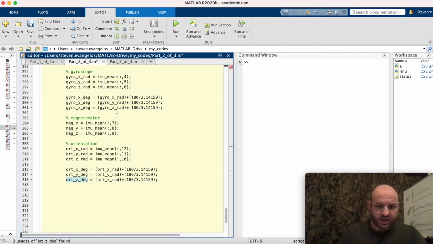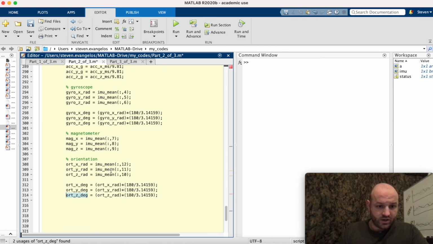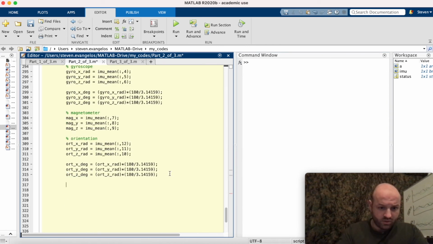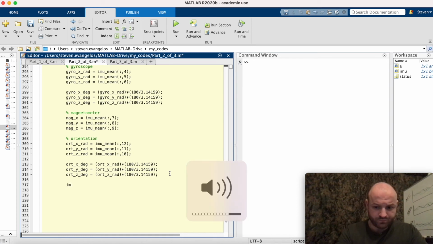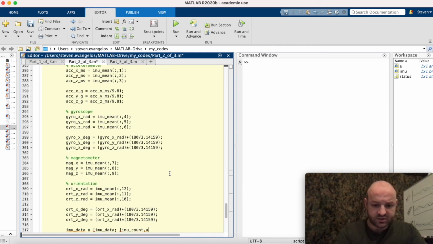Okay, now all of our IMU data is inside of the while loop with conversions. So we are going to go ahead and call out our variable of IMU data, which is going to be equal to a matrix with the following columns. It's going to have the counting variable. It is going to have ACCX meters per second, ACCY meters per second, and ACCZ meters per second.